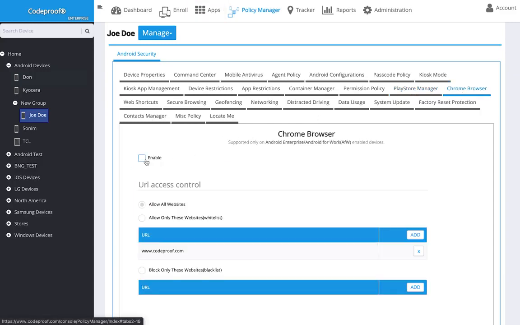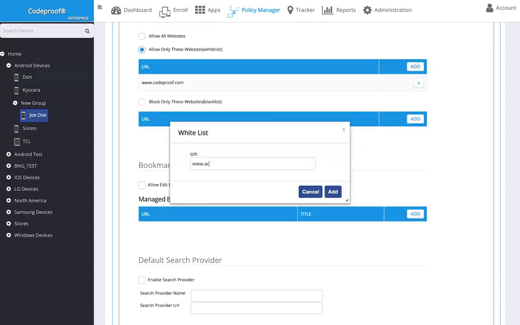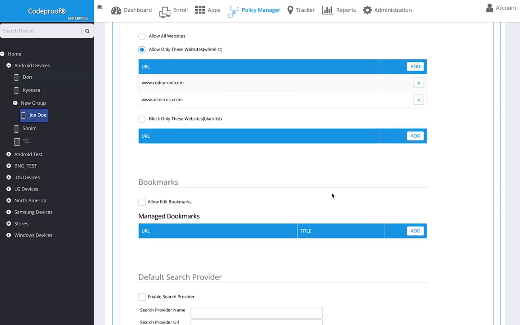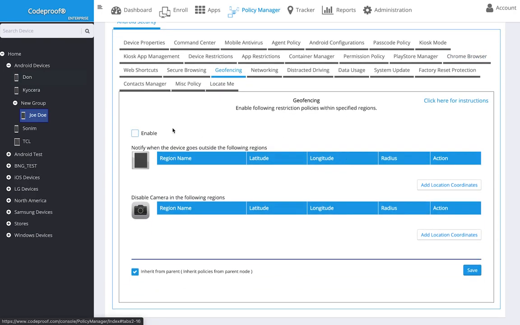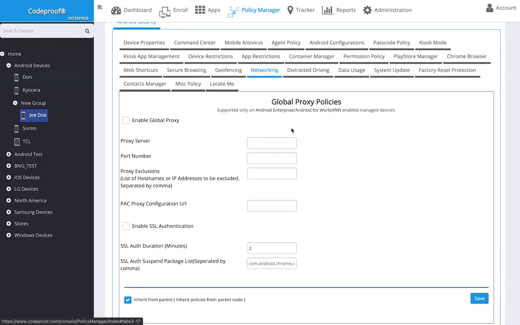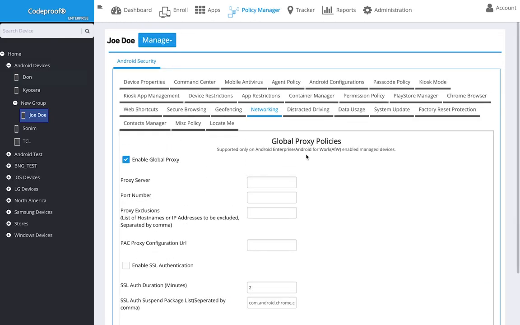The Chrome browser, when enabled, allows admins to configure the Chrome browser and blacklist or whitelist websites. When enabled, Geofencing notifies administrators or disables the phone camera when a device goes outside a designated area. The Networking tab allows IT administrators to enable a global proxy to filter inappropriate or prohibited web content.